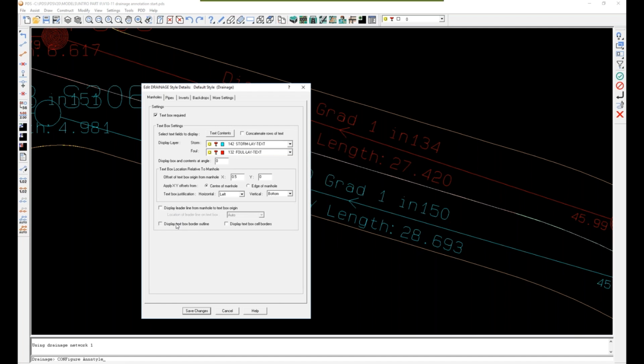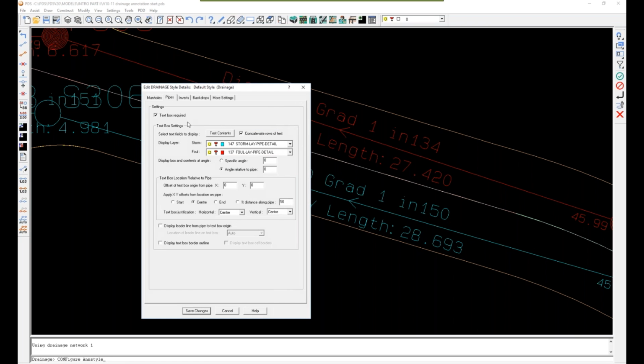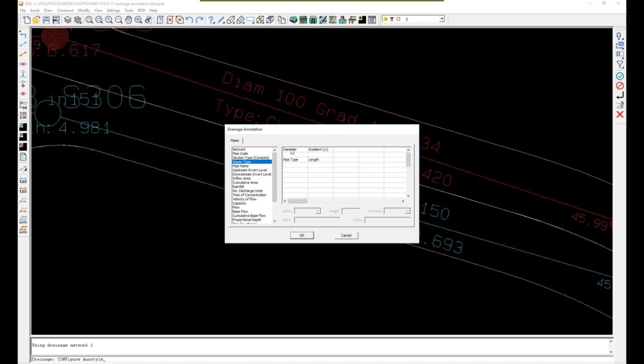We can also put an outline around the box for the manholes, and I can have a leader line. So I'm going to do that. Quickly pop into pipes. Similar idea into text contents here. I've got something already set up. For example, diameter is the first thing that's going to be shown. Again, I can control the text. I can have it whatever height I want it to be. The gradient, change that as well. Prefix, I can change that. So I could shorten that a little bit. Usually space is of the essence in these things.